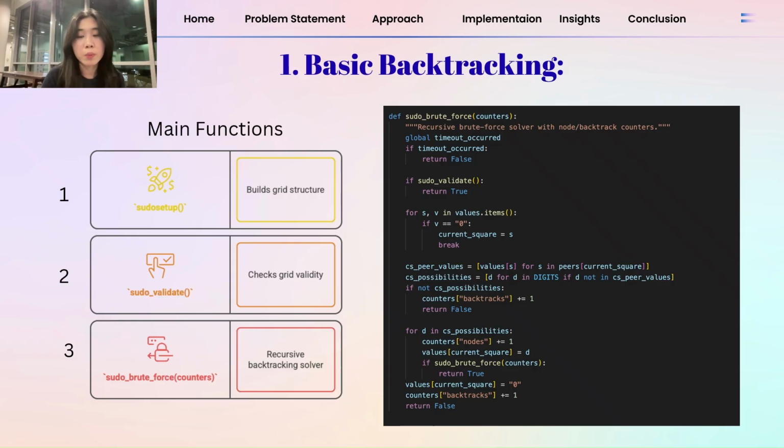As you can see from the slides, this is the image of our main function, which is the pseudo brute force function.